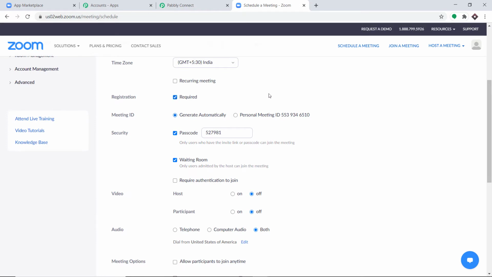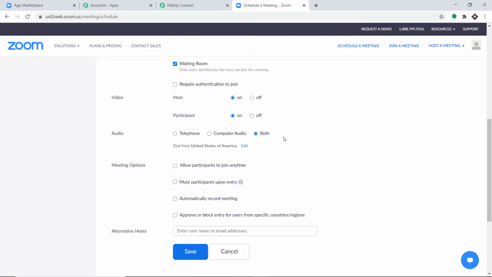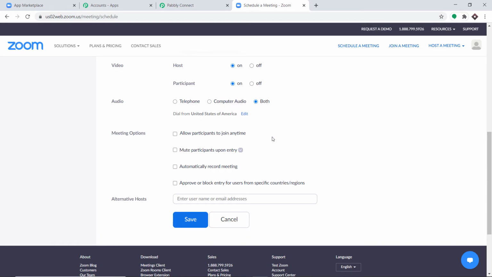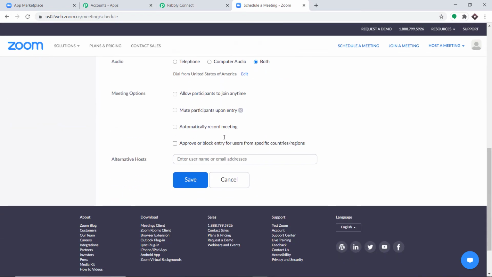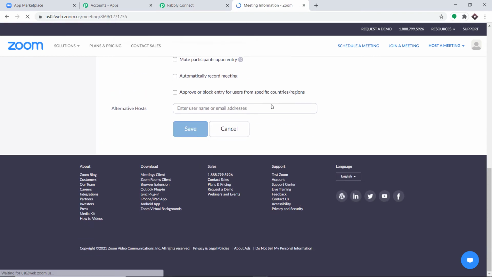Of course, we have to click on registration, it is required. The passcode, let's ignore that. The video host on, okay, let's keep it on, participant on. The audio, yes, both. The meeting allow participant, yeah, that's quite enough. Let me just click on save. Okay, so we have scheduled a meeting.